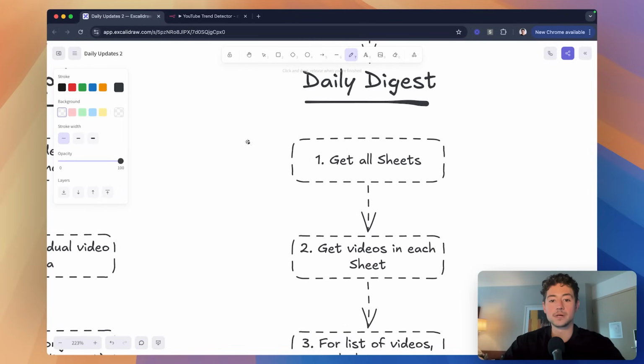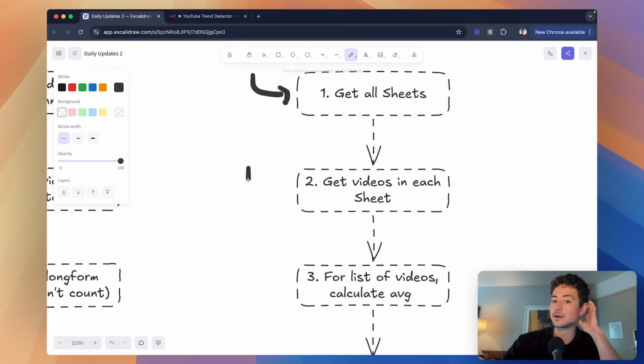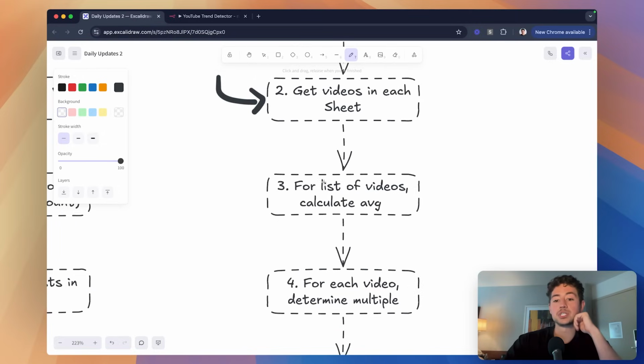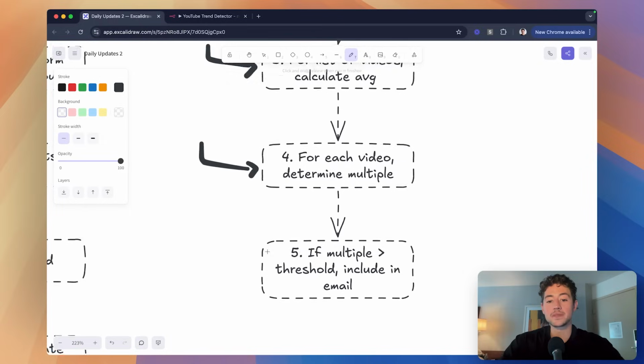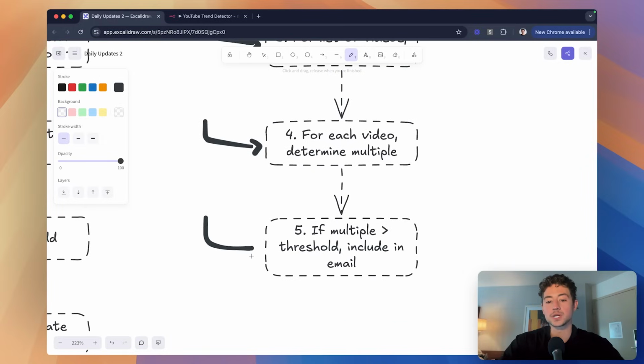So what's that going to look like? Well, because I'm using a Google Sheet, I'm going to store all this data on different sheets. So I'm going to grab all the sheets, then I'll get the videos in each sheet. And then for each video list, I'm going to calculate the average number of views. This is sort of how you determine the multiple, or how trending a piece of content is. You compare the view count of a specific video against the average view count of all of the videos. And then for each video, we're going to determine the multiple on that. And if the multiple is over the threshold, we're going to include it in the email.